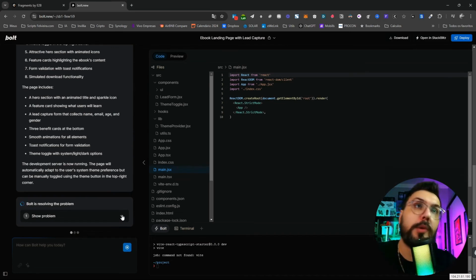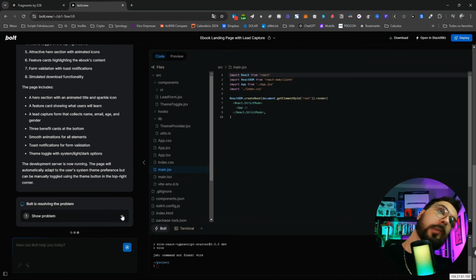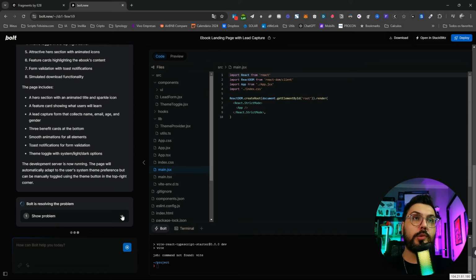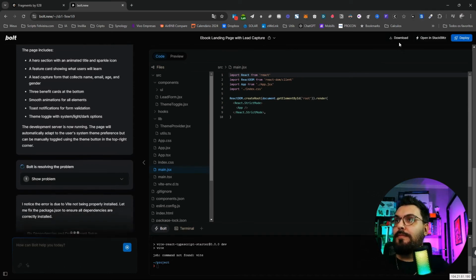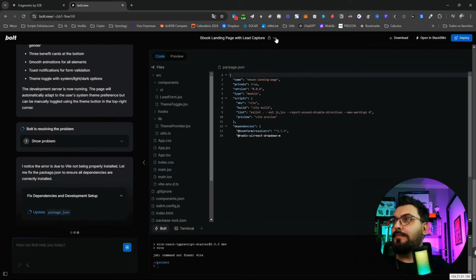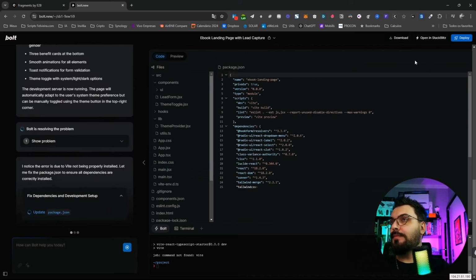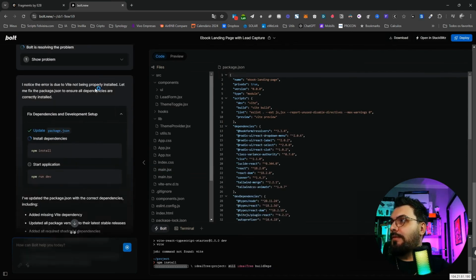The good thing is that he already knows there was an error from the context of the terminal. He has it here, and he already offers the option for us to fix the problem or not. The way to fix the problem takes a little longer. All right, it's saying that Vite wasn't installed properly. He will fix the package.json so that all dependencies are correctly installed.